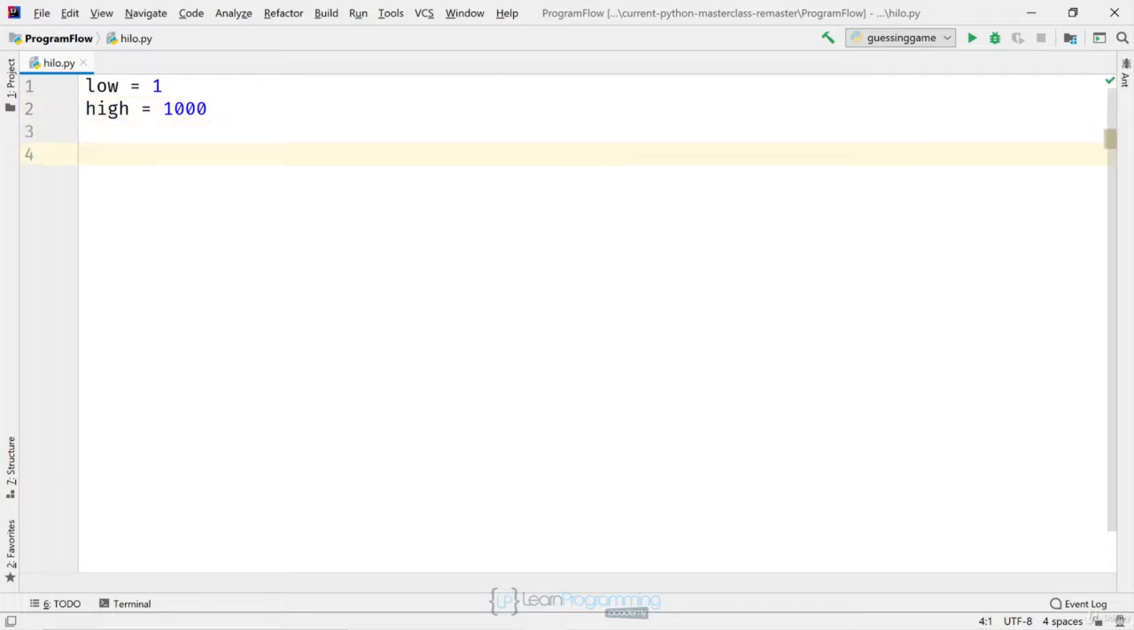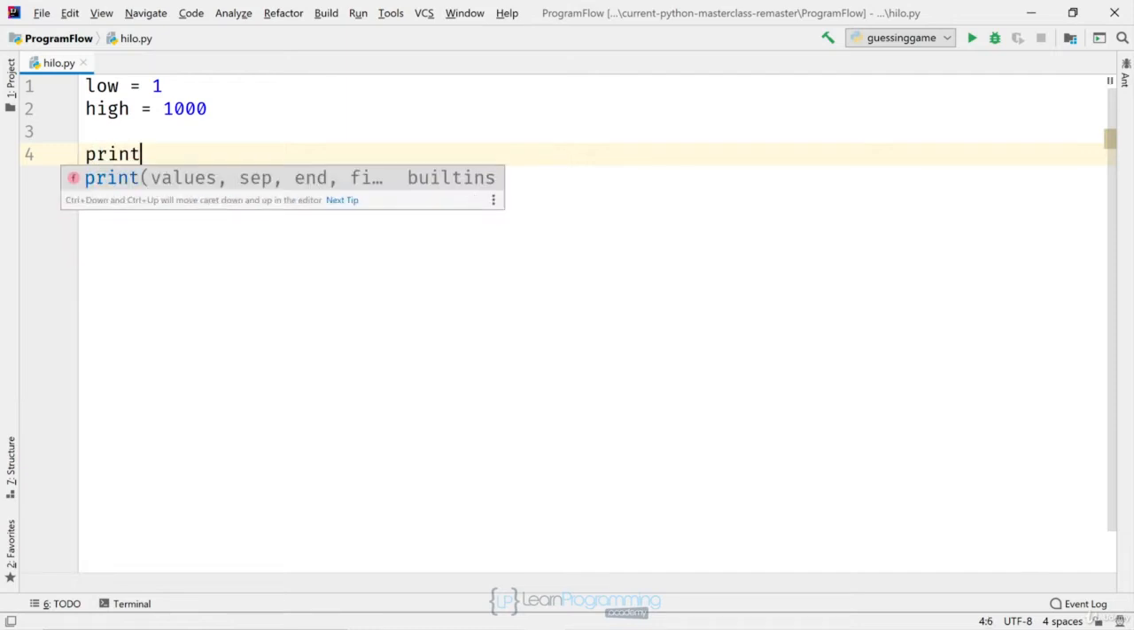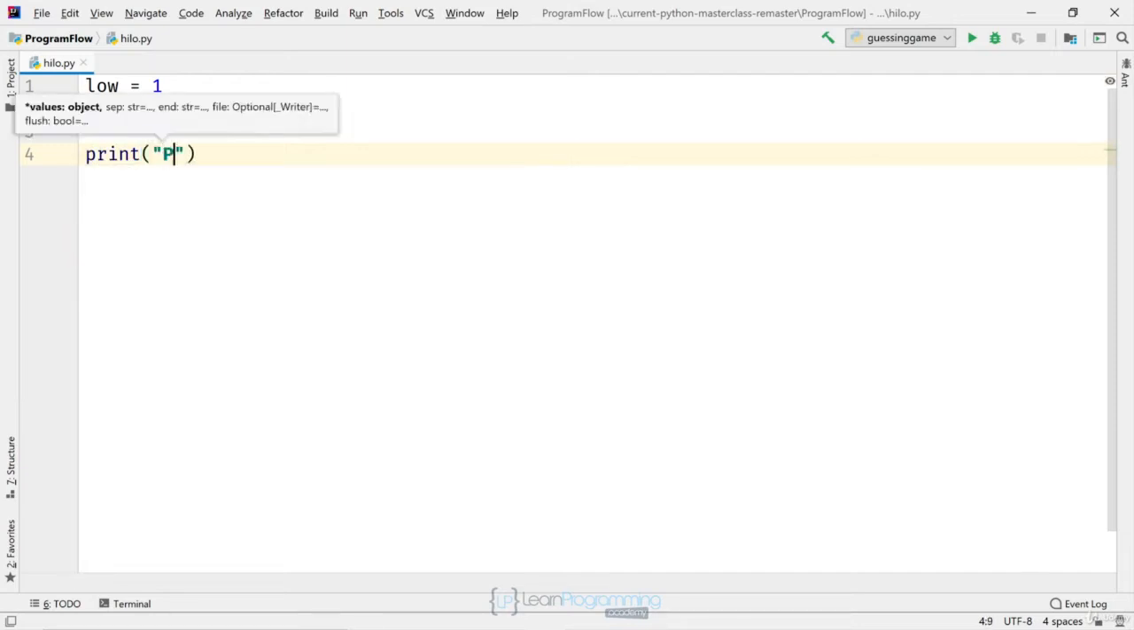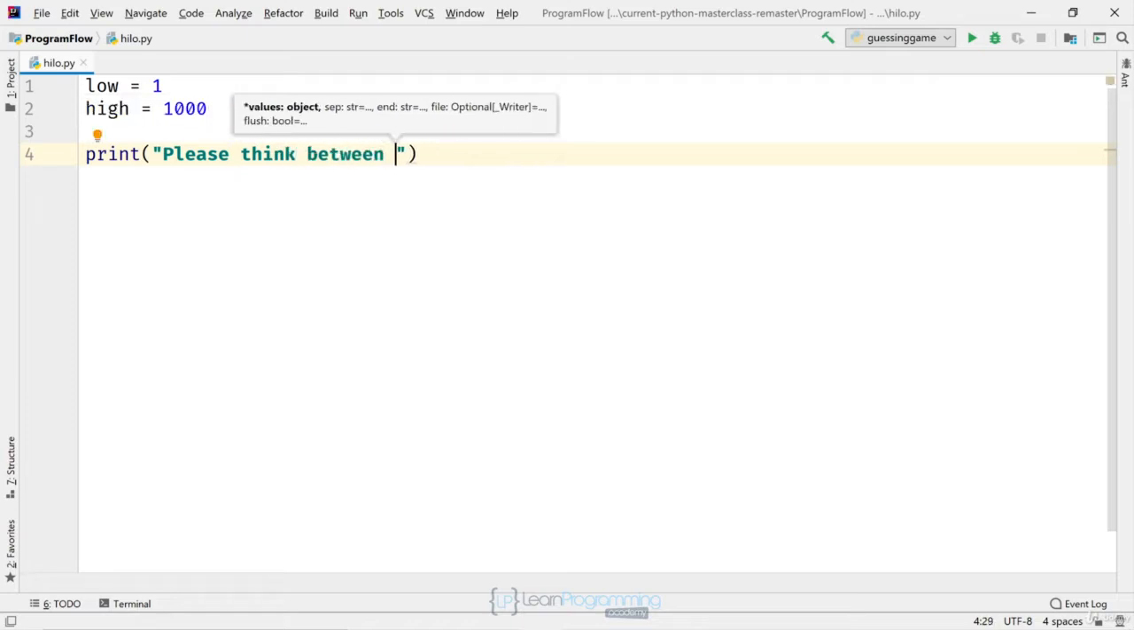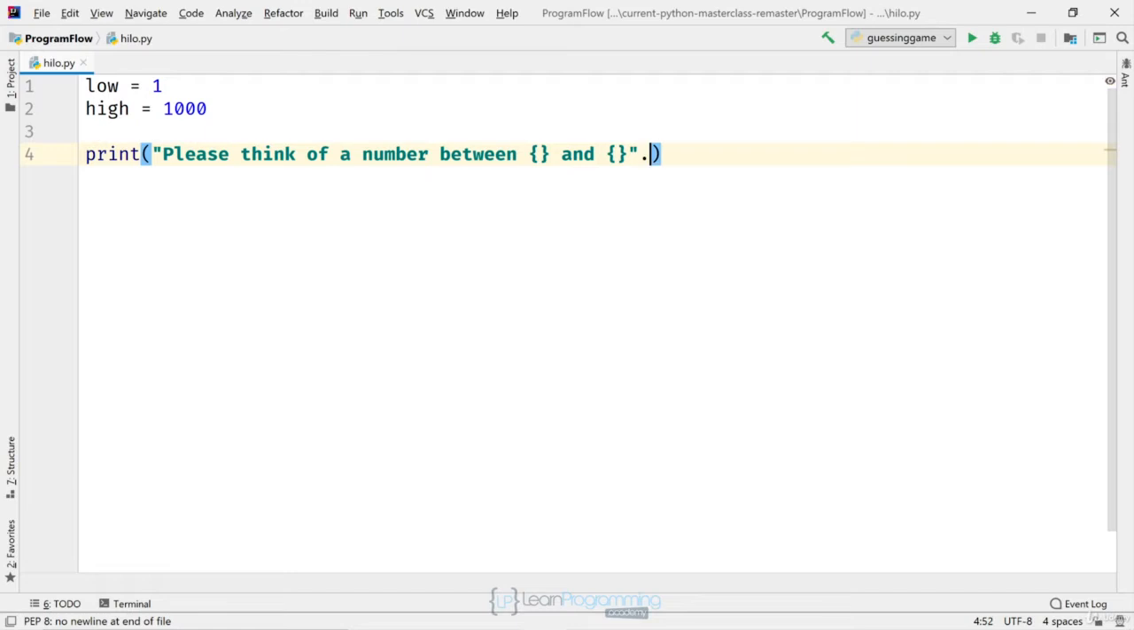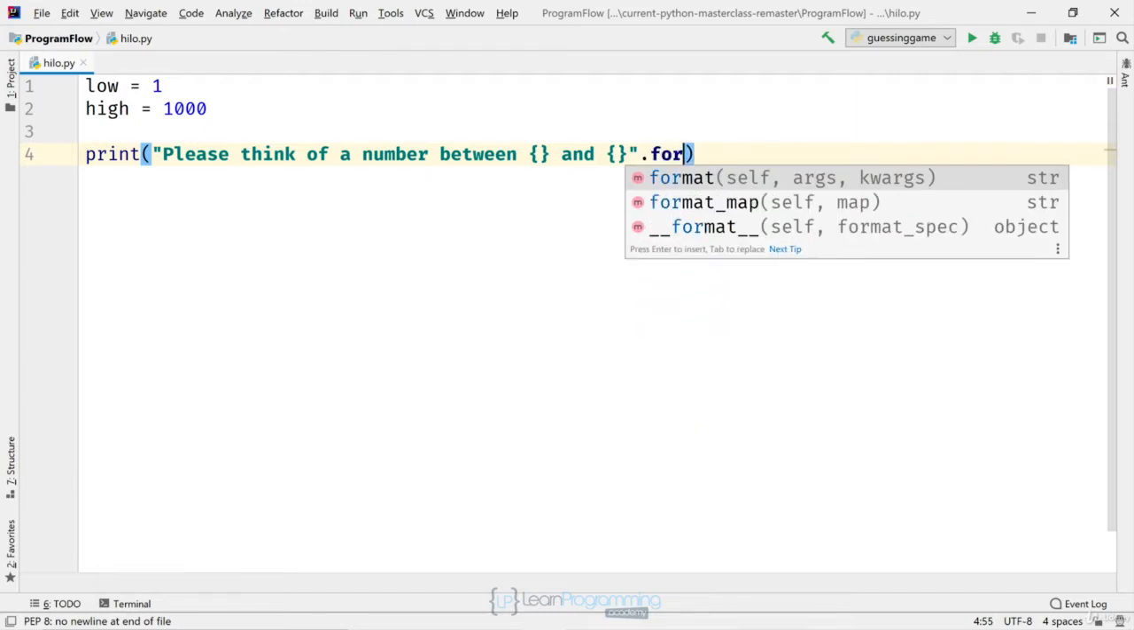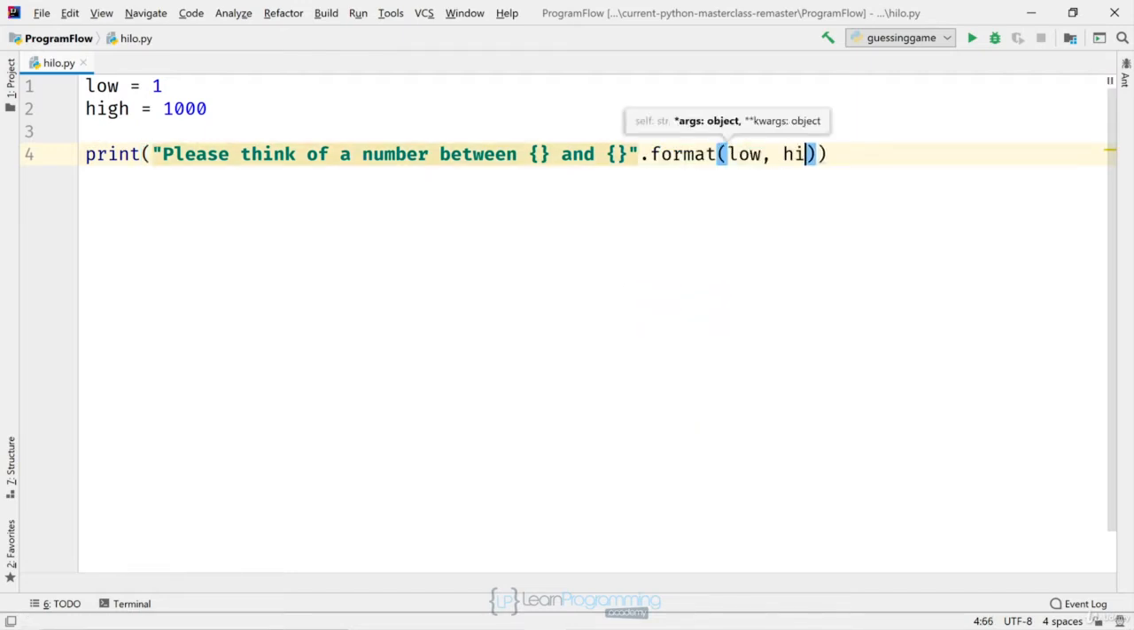So next we need some simple instructions and get the program to wait until we're ready. So line 3, print, parentheses, double quotes, "Please think of a number between", and we need our left to right curly braces and another set of left to right curly braces, because obviously we're going to change that to the actual numbers. Dot format outside of the double quotes, low comma high in parentheses, and the closing parentheses.